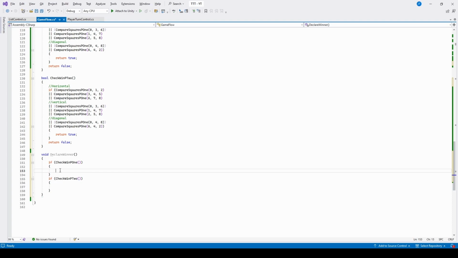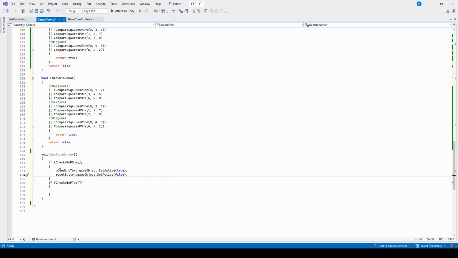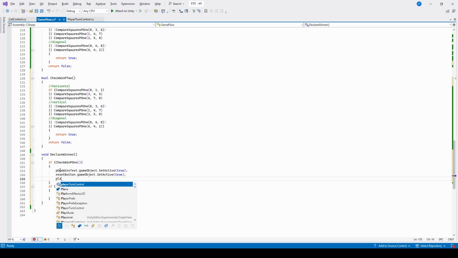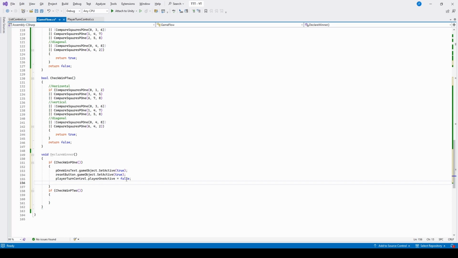So if player 1 wins, we're going to want to display the text that we set up. So P1 wins text, we're going to say .game object and set active, and we're going to set that to true. We're going to want to set our reset button to true as well, so reset button .game object and set that to true as well. Next we're going to want to set our player 1 so that they are no longer active. So this is going to be player turn control dot player one active, and we're going to set this one to false. And then we're going to want to set the AI to be active. So player turn control dot AI active, and this is going to be true.